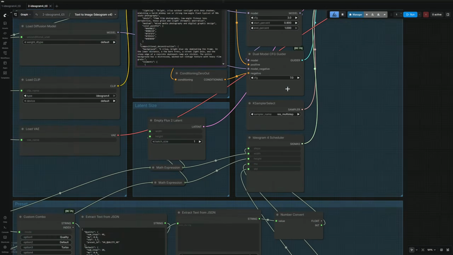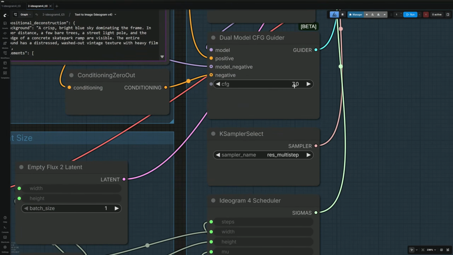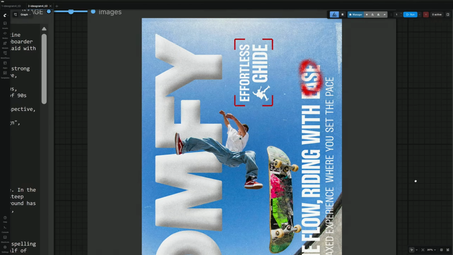The default workflow has the CFG value of 7. Make it 3.5. There is a slight improvement.